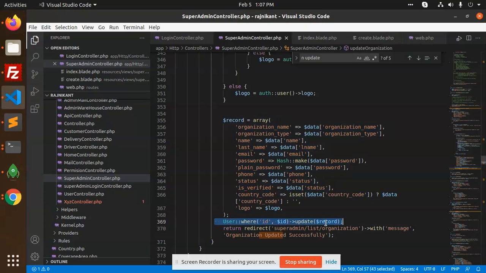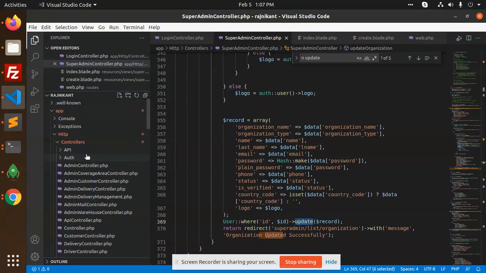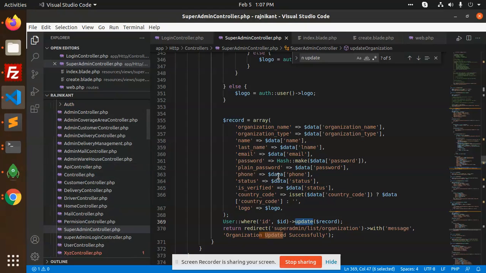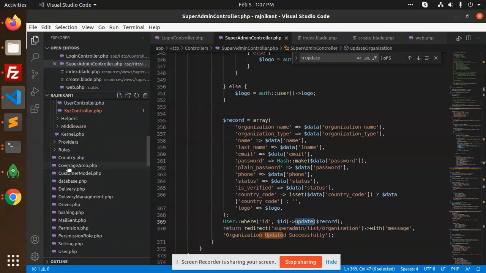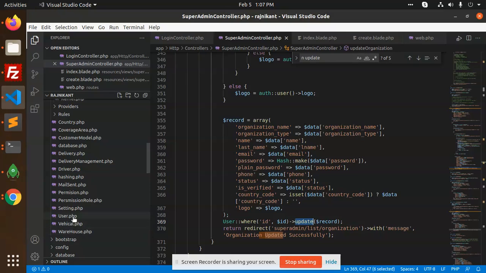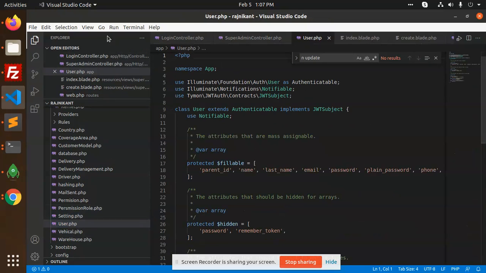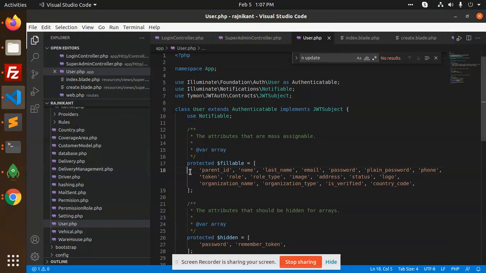You just need to pass it with the update one. I will show you the model also. I haven't shown you yet, this is all done with the help of the model. In the model you need to write everything over here, like just passing the variables. You need to pass them to save the data.